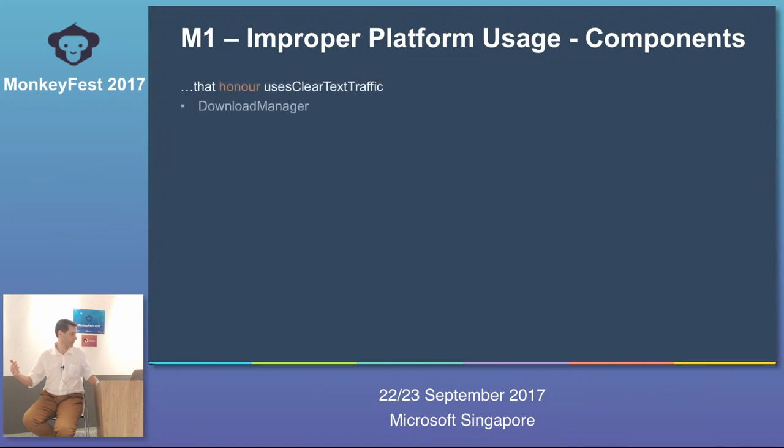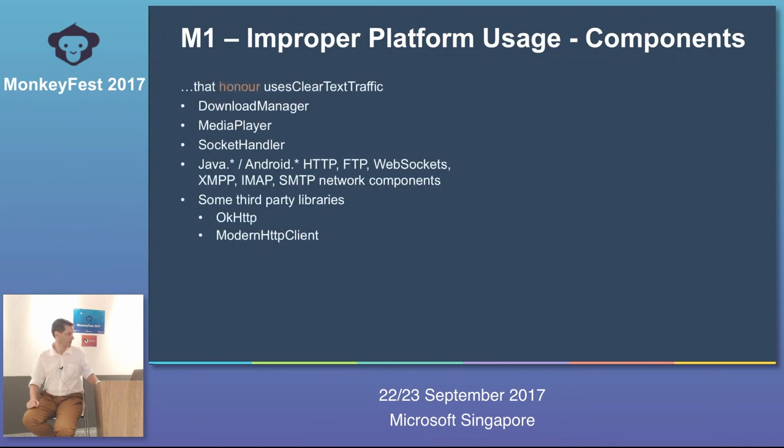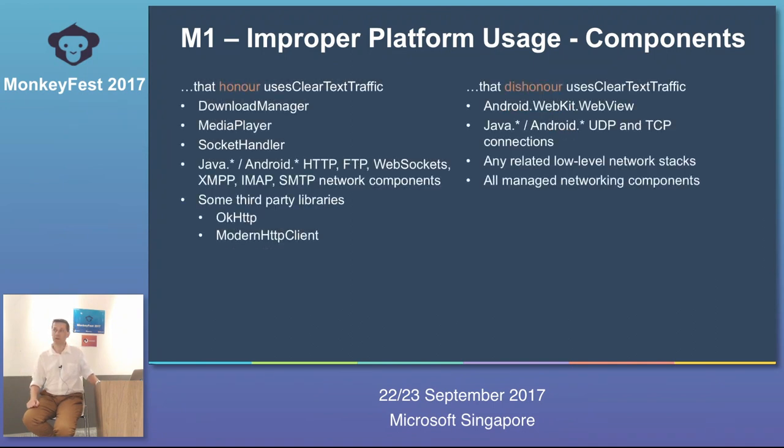That's all well and good, but this is then when it gets interesting. If you actually go and look at the documentation on Android's website, it also still singles out WebView as something that dishonors this setting. So if this is critical to you, then you've got to be very careful about what third-party components and even what native components you use.